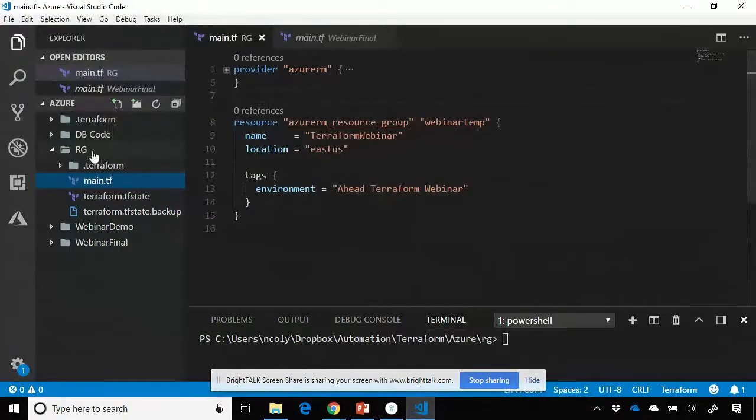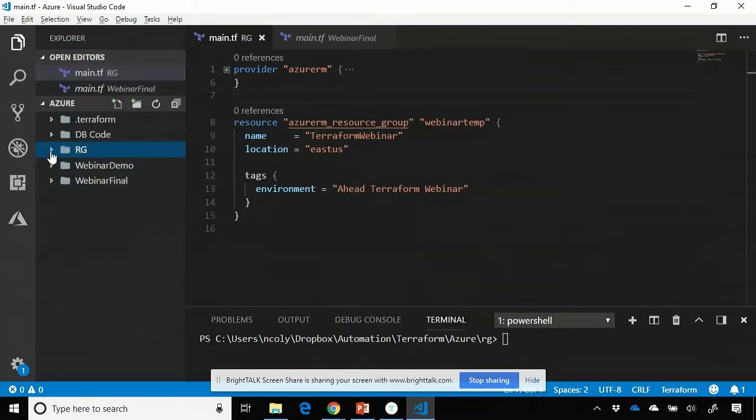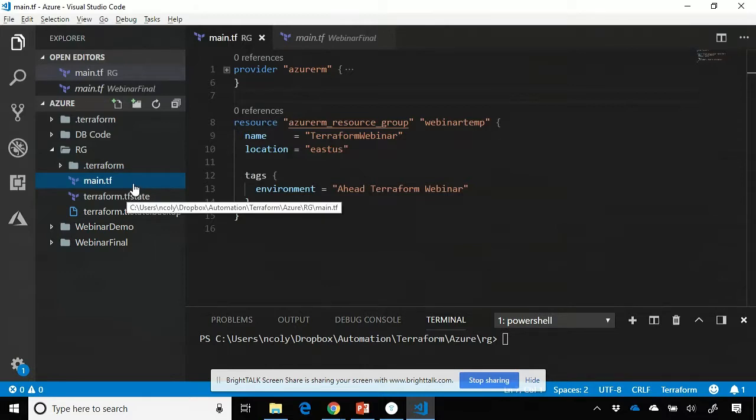Okay, so we're going to head over to Visual Studio Code first of all and show you how this works out. And so the very first thing you can see, I've got a folder on my computer just called RG, so for resource group, which is the very first demo we're going to go into. And I'm in this file called main.tf. All of the Terraform files have the extension TF on the end of them.